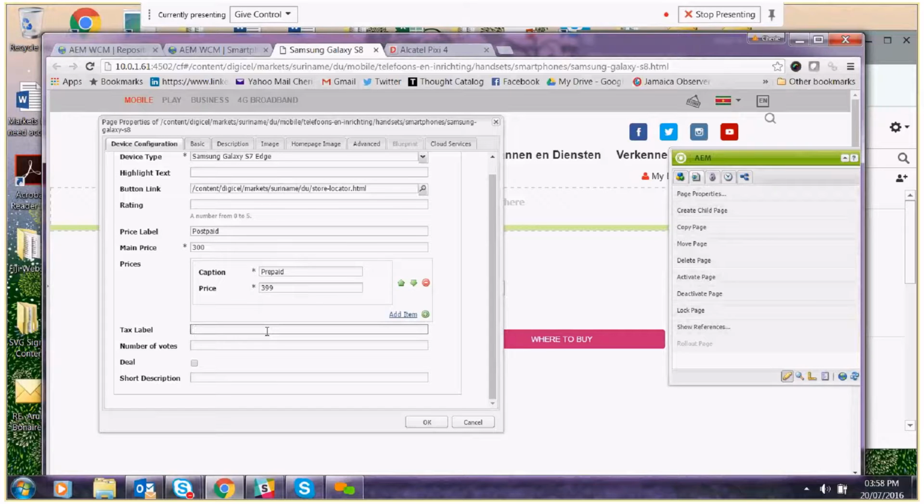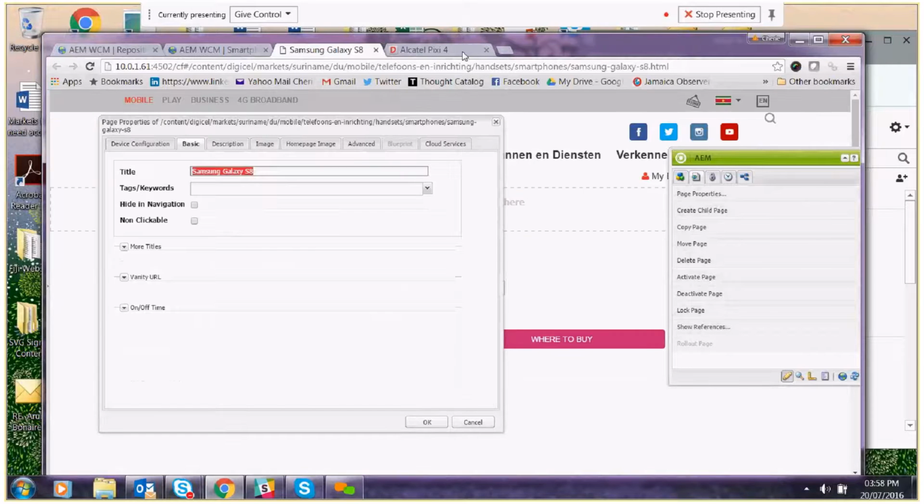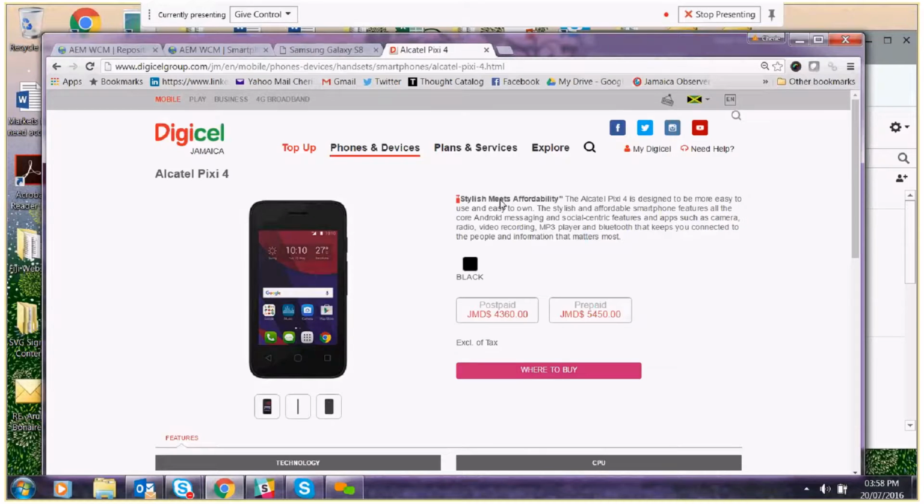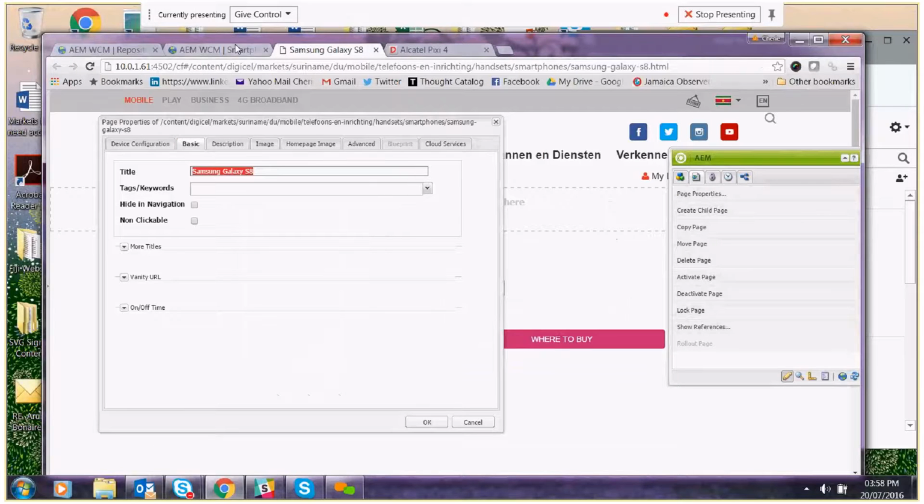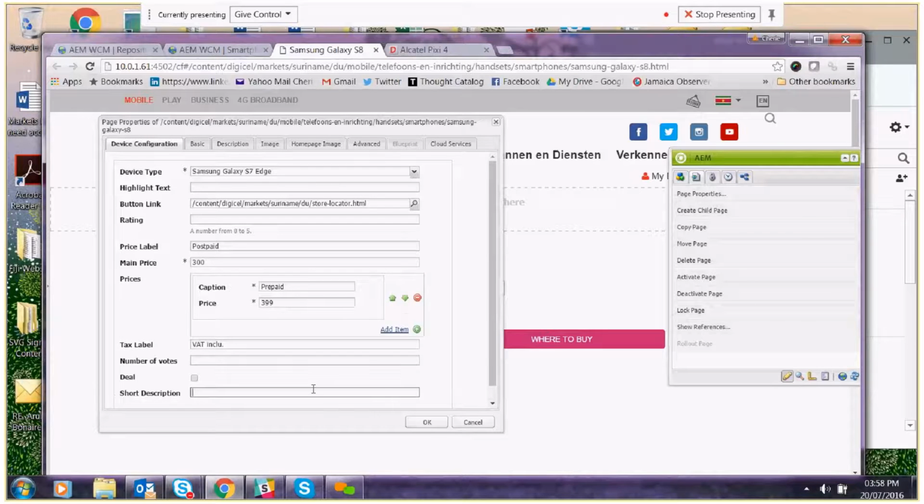Next, we want to put in our tax label. Obviously that depends on your market and your products. So let's do VAT inclusive. It's going to be different in every market. Number of votes you're not going to worry about, and your short description would be this here that we have in bold, as you can see on the Jamaica page. That's where you would put that. Okay, so we got our device configuration tab filled out so far. Does anyone have any questions about that?